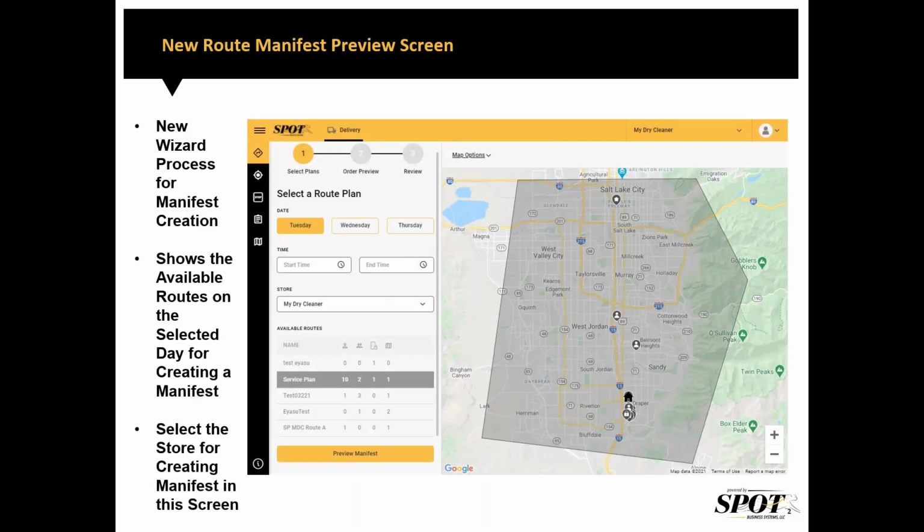The first thing we wanted to show is a new strategy at Spot. We're going to have more of the processes where you step through a typical interaction on the software platform with what we're calling a wizard process. This is our first foray into this functionality, so you'll be stepped through 1, 2, 3, and creating your manifest.